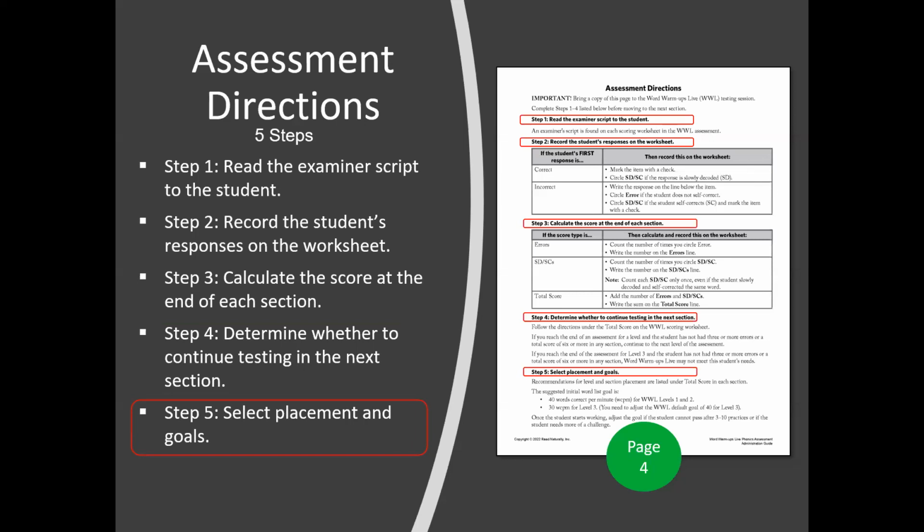So all the information you need to perform this assessment is laid out simply right here in the assessment directions page. Okay, so it's page 4. And don't worry, we're still going to walk through a couple. So you're still going to get an opportunity to practice.